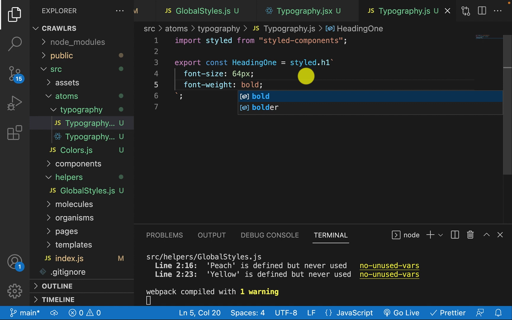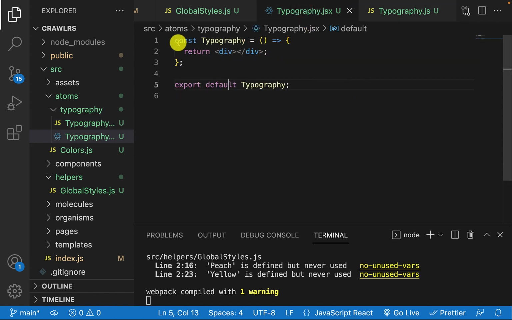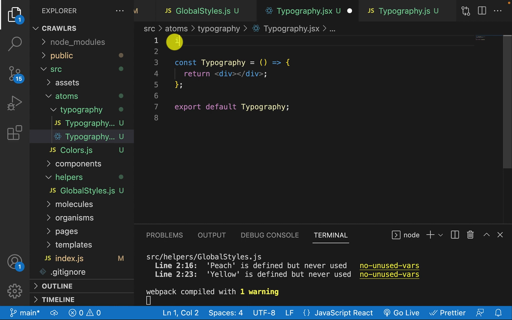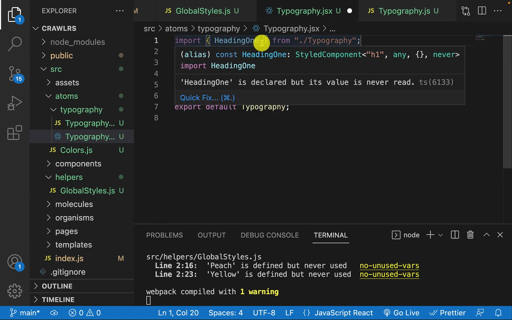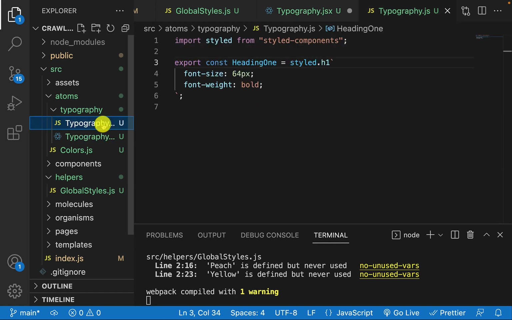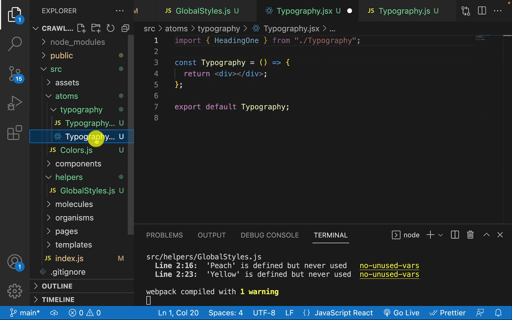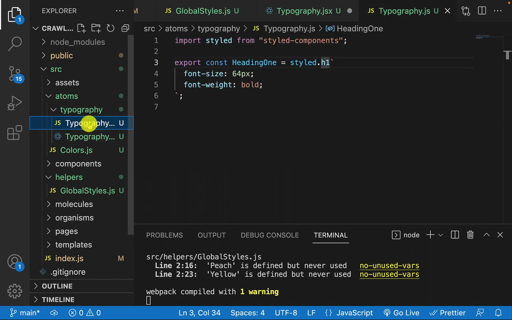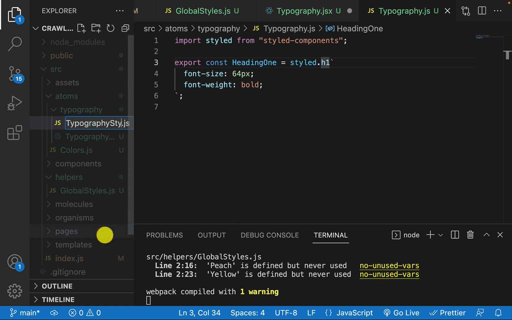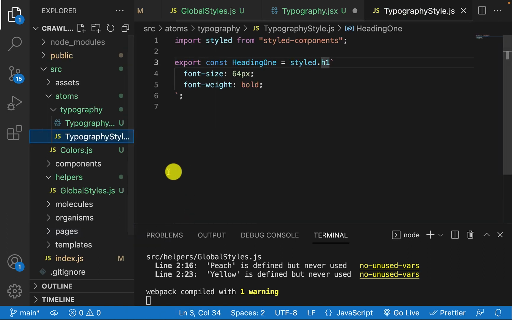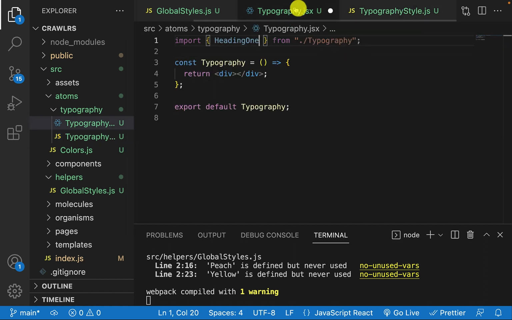Let's go back to our typography and make use of this thing that we just created. I'll click on typography, and for me to create my h1 now, I need to import it. So I'll say import heading 1. So this is importing heading 1. I actually made a mistake here. Instead of naming it typography, this particular one should be called typography style. So let me rename it. I should call this typography style. Alright, I've renamed it, so it makes sense now. So you see, this is typography style. Let's correct this now.